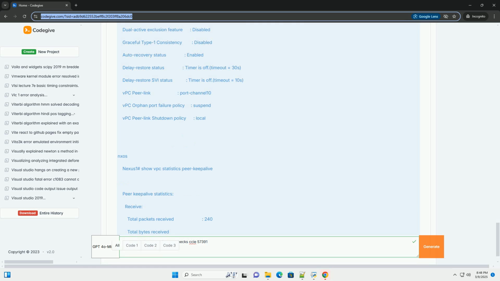Key areas checked by VPC consistency checks. VPC-CC checks a wide range of configurations to ensure consistency. Here are some of the most important areas. 1. VPC domain ID. The domain ID must match on both VPC peer devices. This is the most fundamental requirement. 2. Peer link configuration. Parameters like the port channel number used for the peer link, VLAN membership, and trunking mode must be identical. 3. Keepalive VLAN. The VLAN used for the VPC peer keepalive must be present and configured identically on both switches.